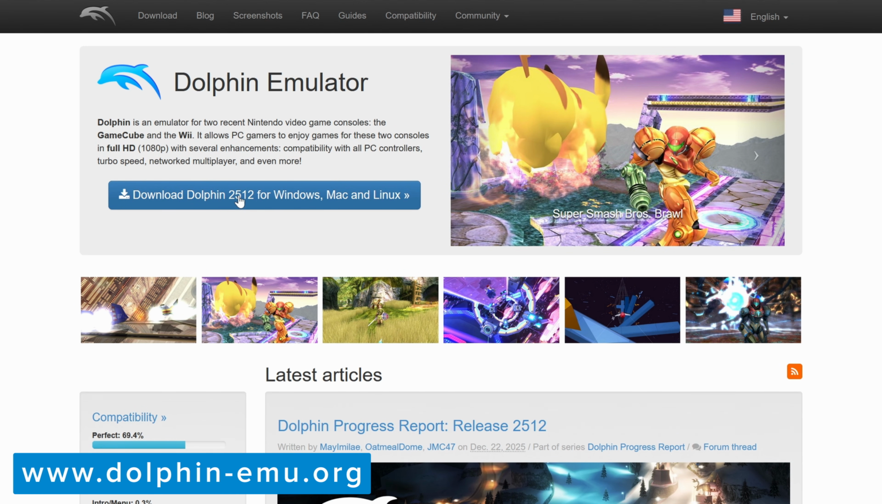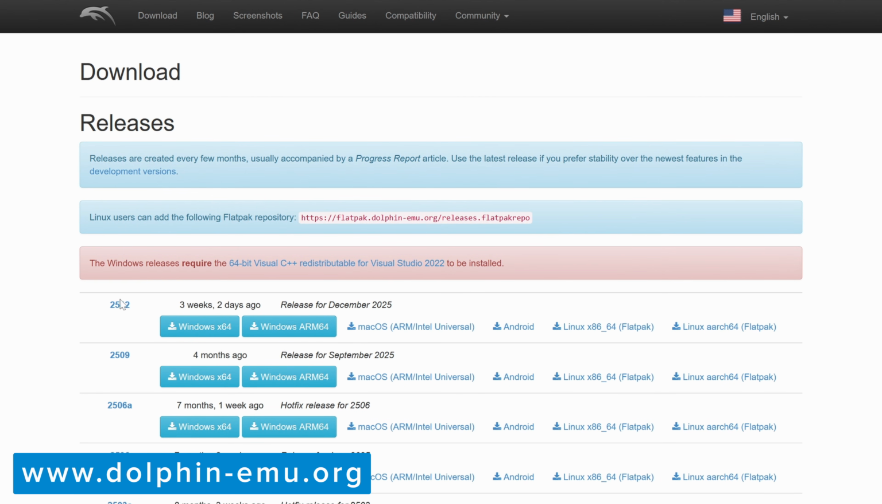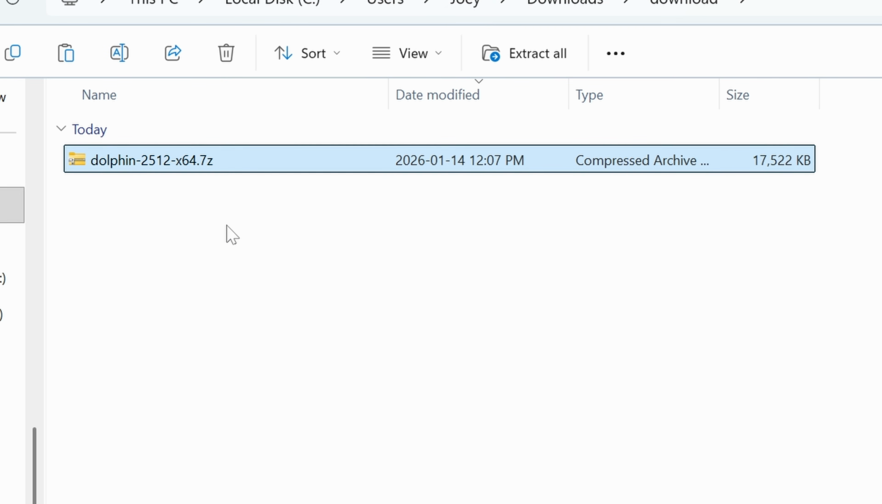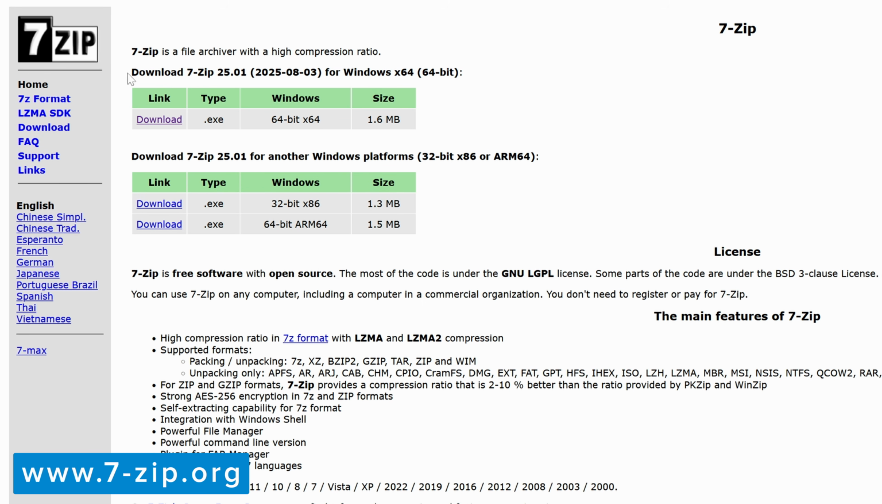You're going to see a download link right on the front page, and then you want to download the latest release. And it's going to depend on your operating system. I'm using Windows, so Windows x64 is the right one. This is going to download as a 7-zipped file. So I suggest that you download and use 7-zip to extract the file, as we're going to need the contents inside. And you can just go to the 7-zip website to install it so that we can use it.